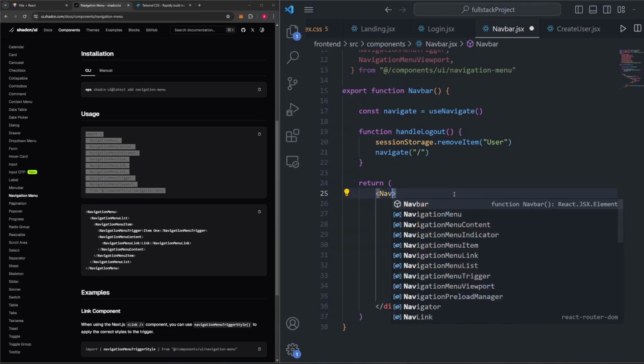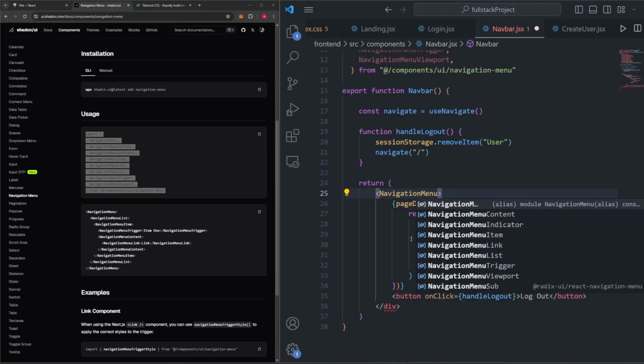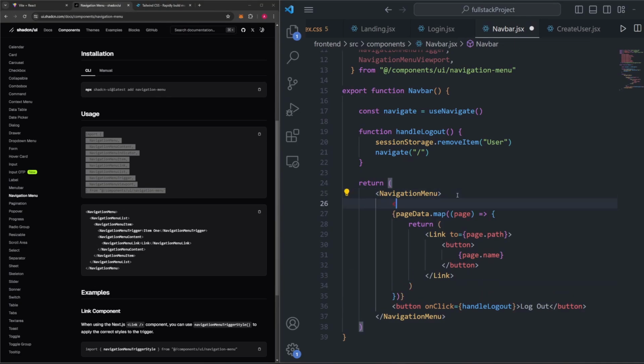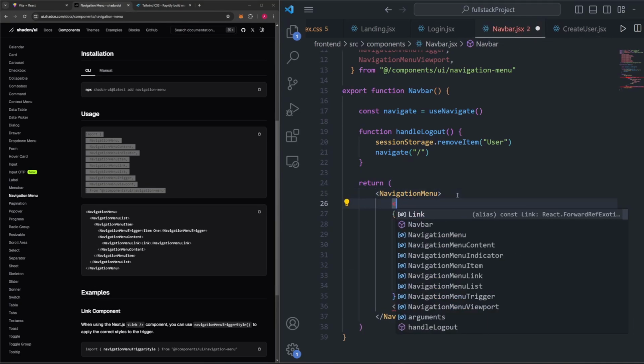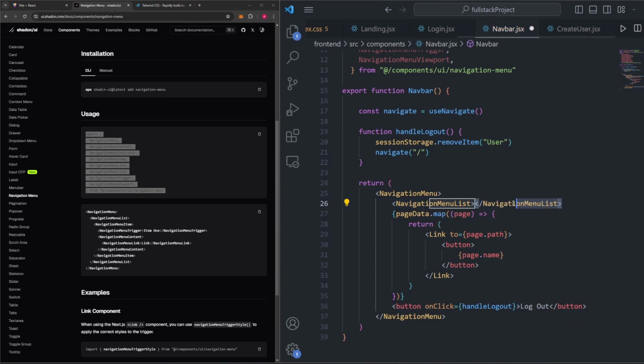So this should be the outermost one. I'm going to say navigation menu, and we'll make this navigation menu as well. And the nice thing is that when we do this, it'll automatically apply Shadcn styling. And then right here, I'm going to do navigation menu list. This will be where we're mapping stuff out. So this will be our list of stuff.